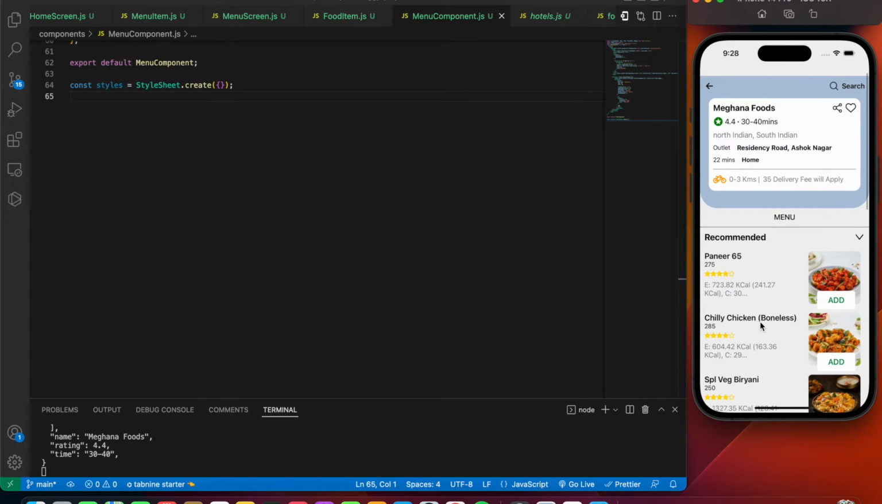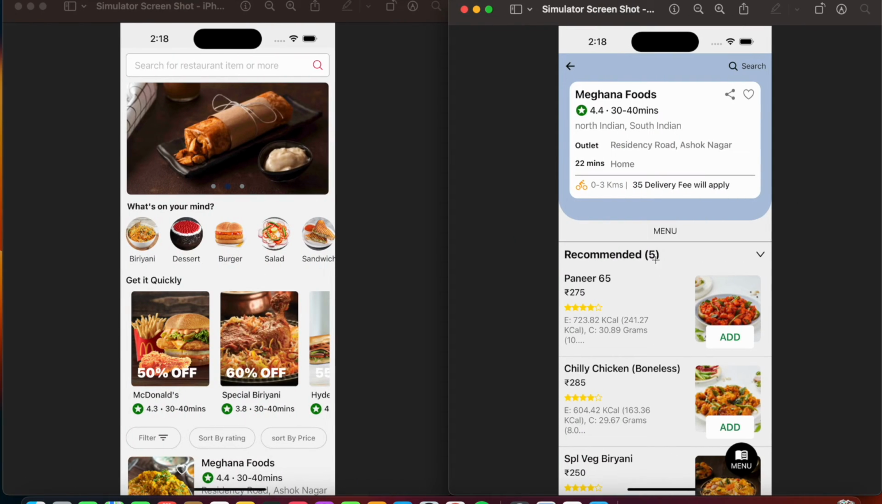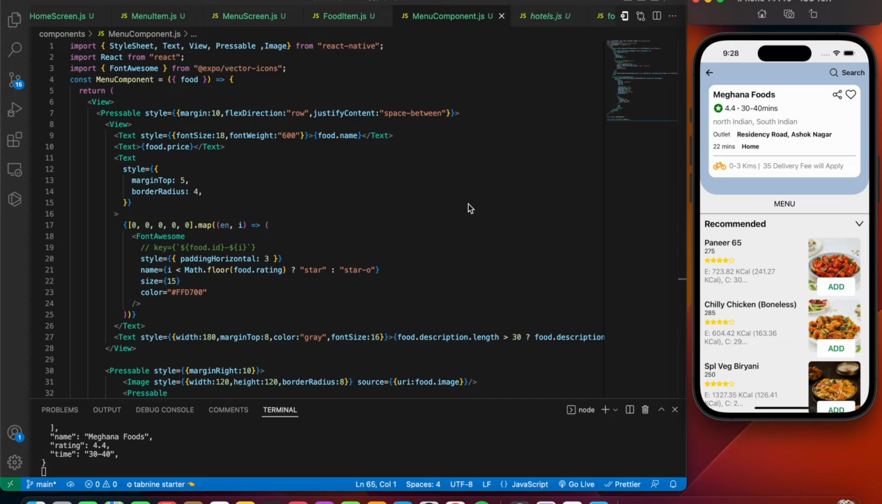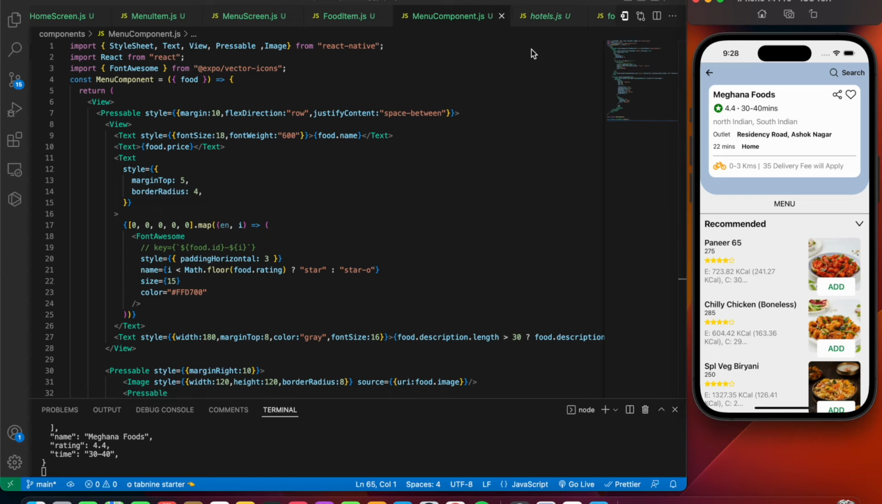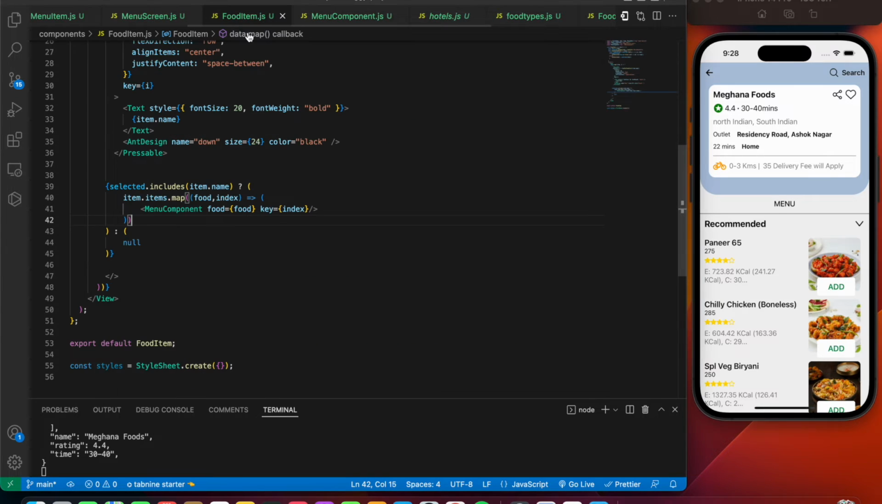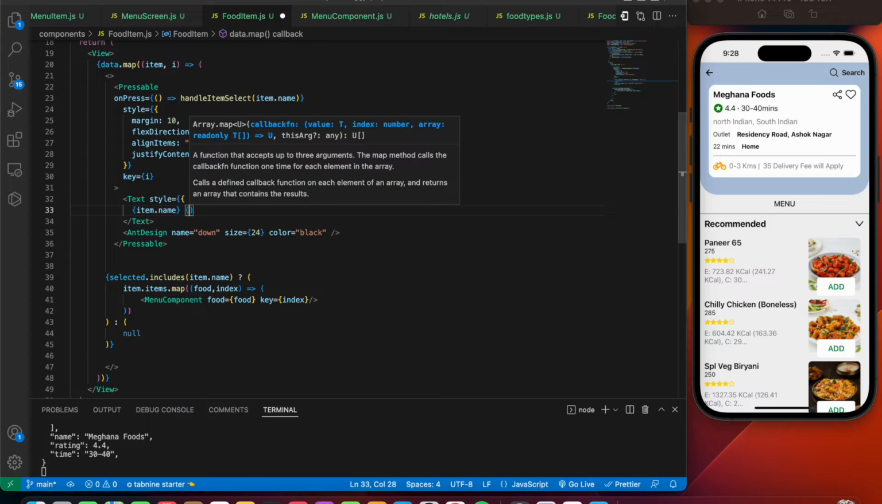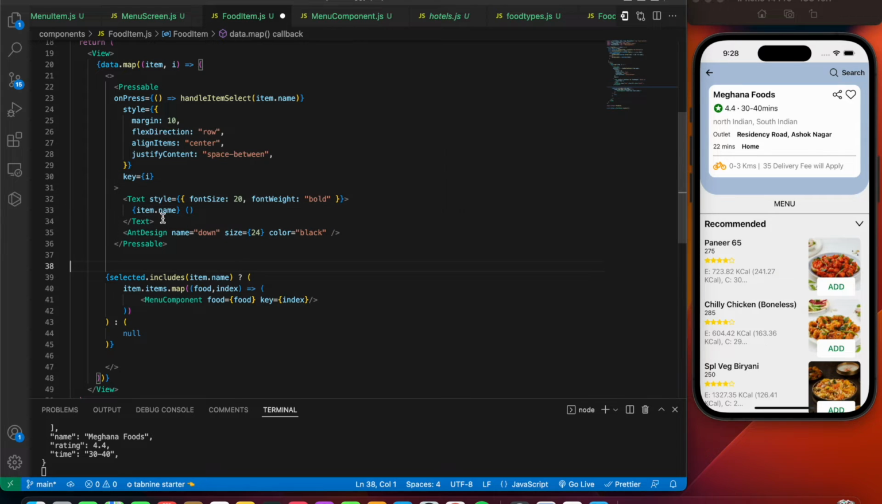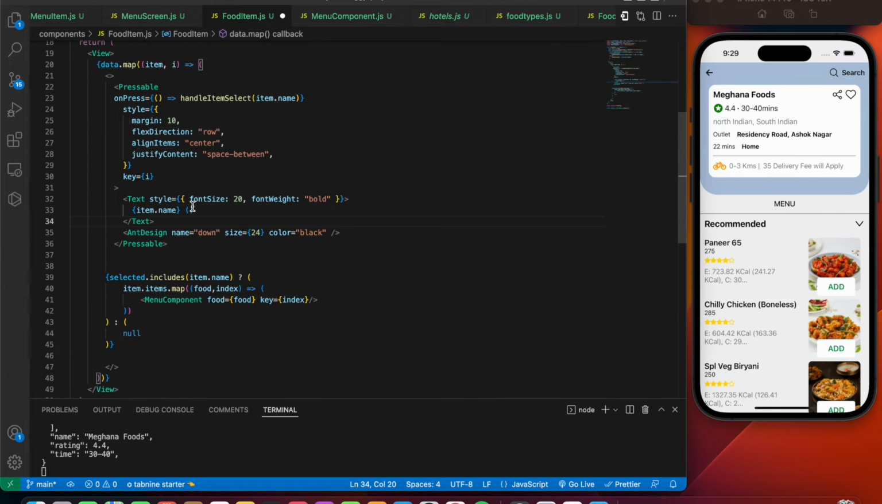I think we need to show the length of this over here. That is, if you check it over here, we have something called the length, the number of 4 items. So for that reason, let's come to the menu component, or the food item that is present inside the food item. So where we have the name, we're going to show the length, right? So item.name, in the sense we have the recommended. So if you check out the hotels data, we need the length. So it's going to be item.items.length, if I'm not wrong. So let's check that out.